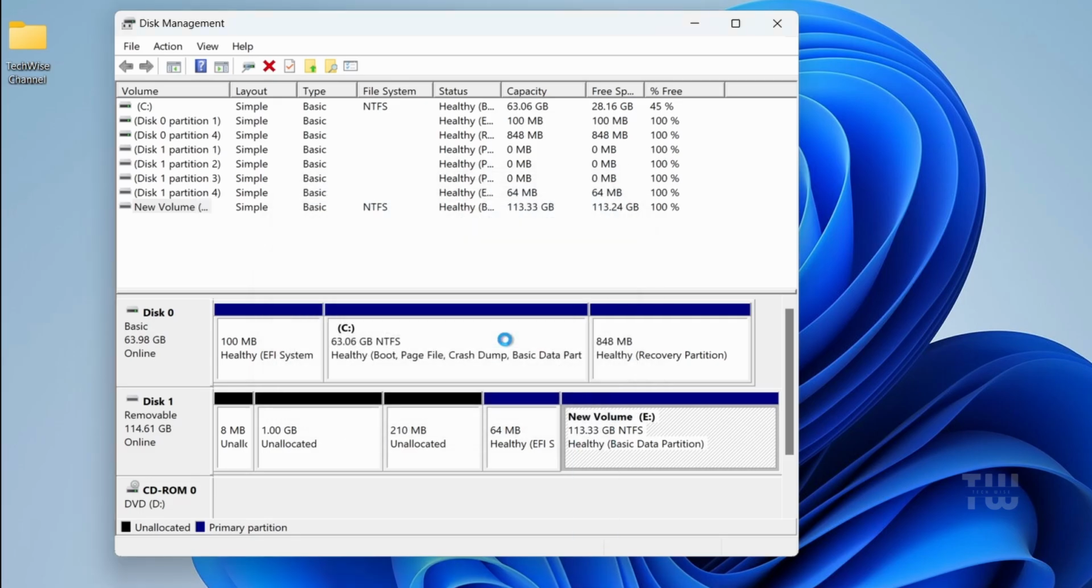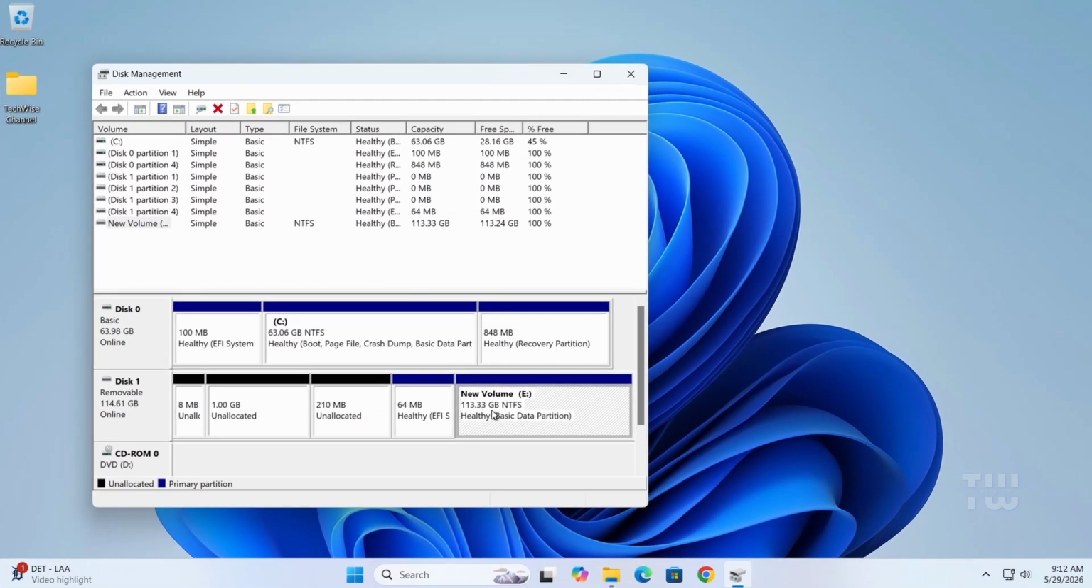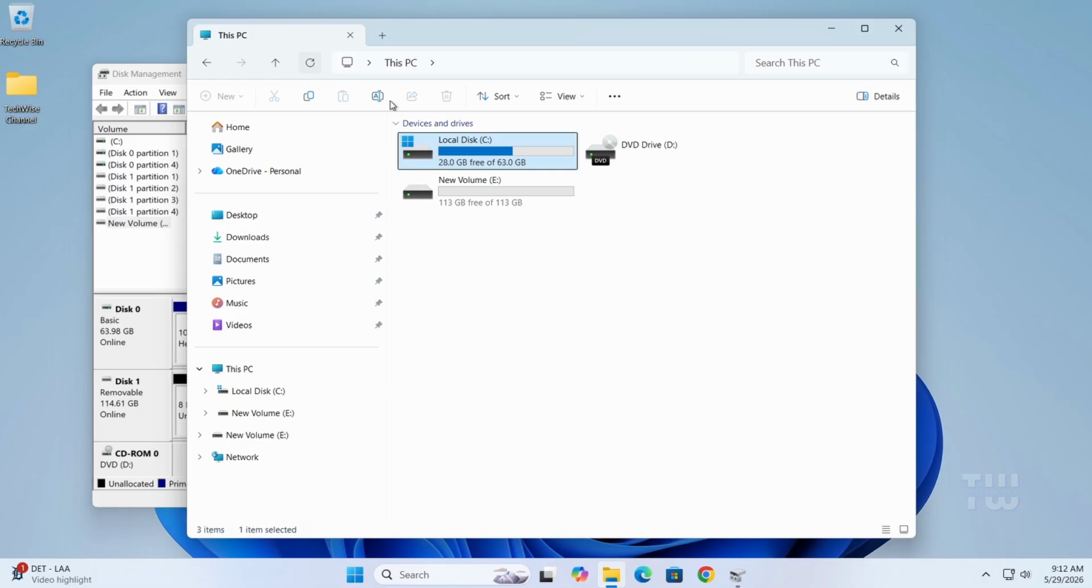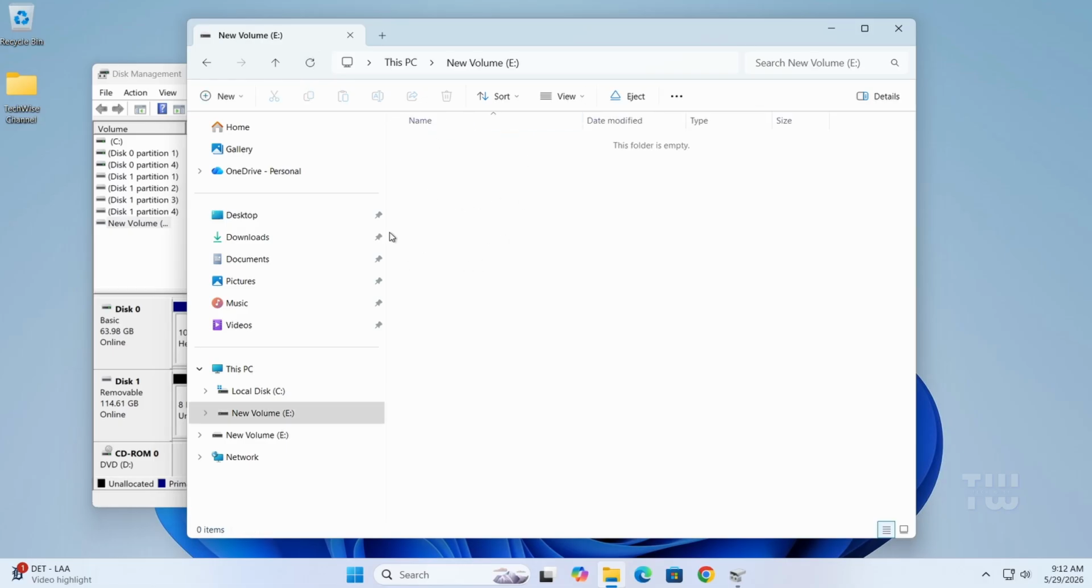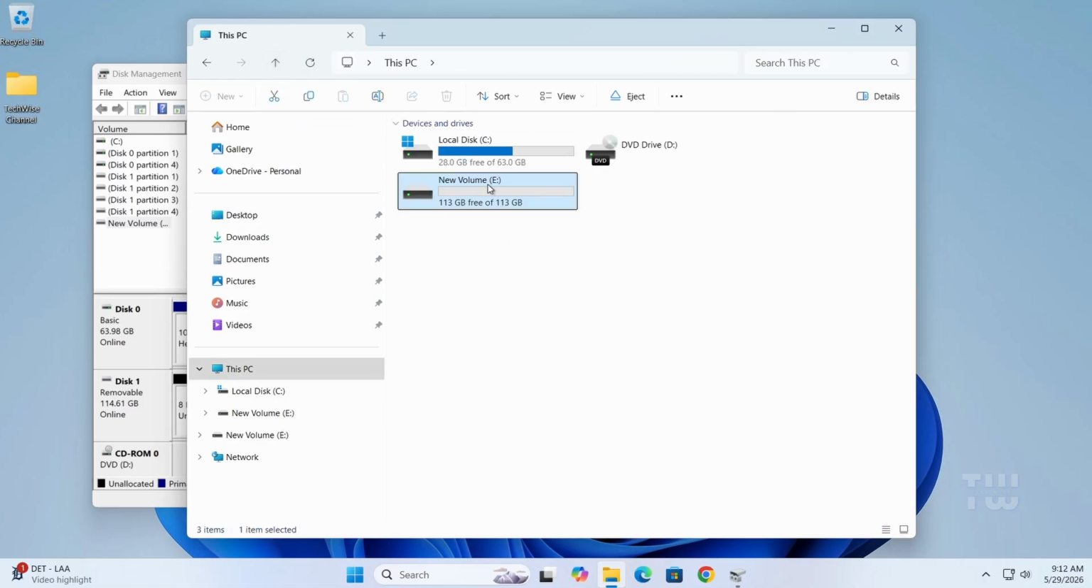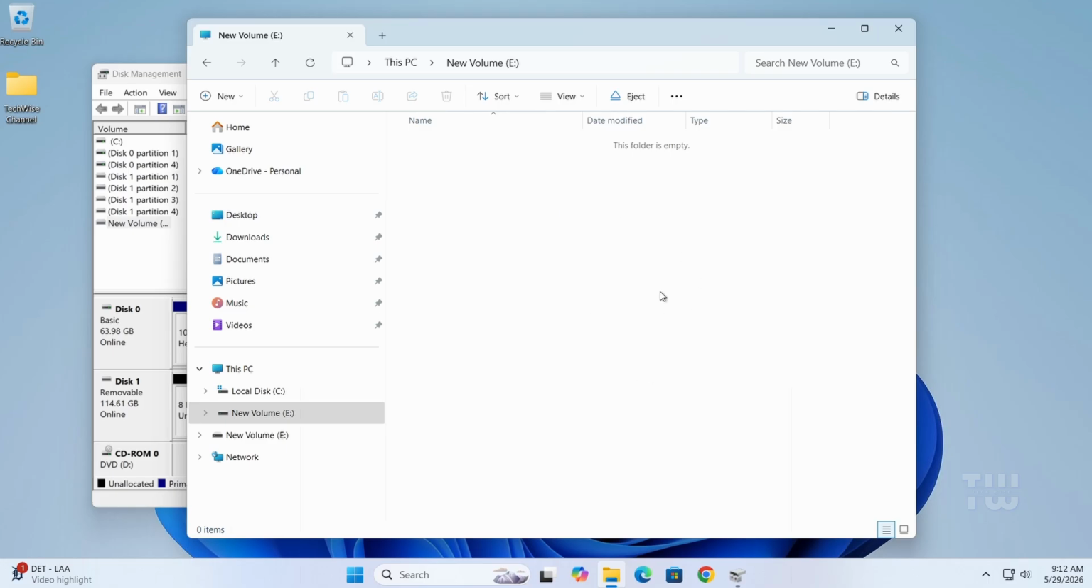Then click on OK. As soon as you do this, Windows will assign the drive letter and the USB drive should now be visible and accessible in the File Explorer. And now you can double-click on it and open it and use it normally.